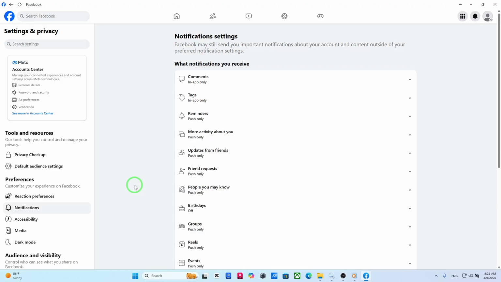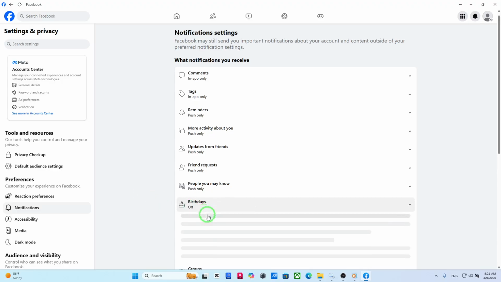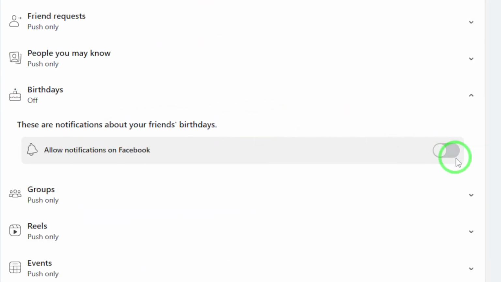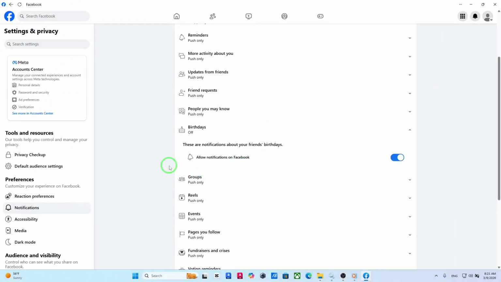On the settings page, locate notifications. This is where Facebook keeps all the alerts you get, from comments to friend requests. Click Notifications to open a focused panel that lets you manage each category individually.